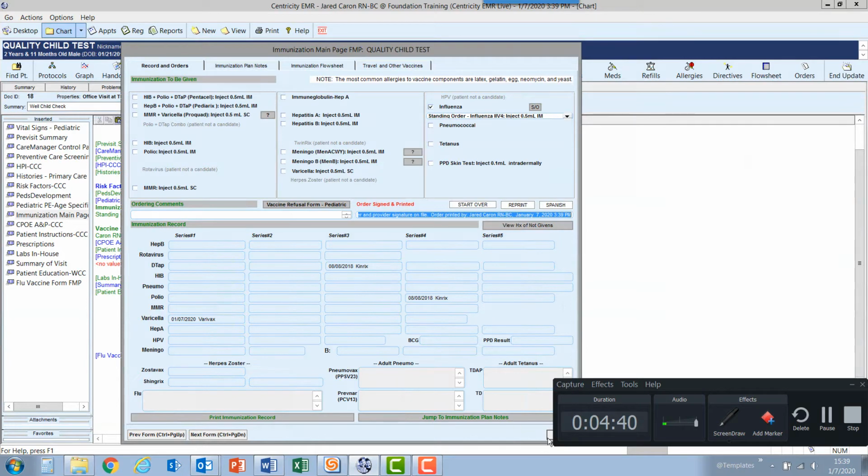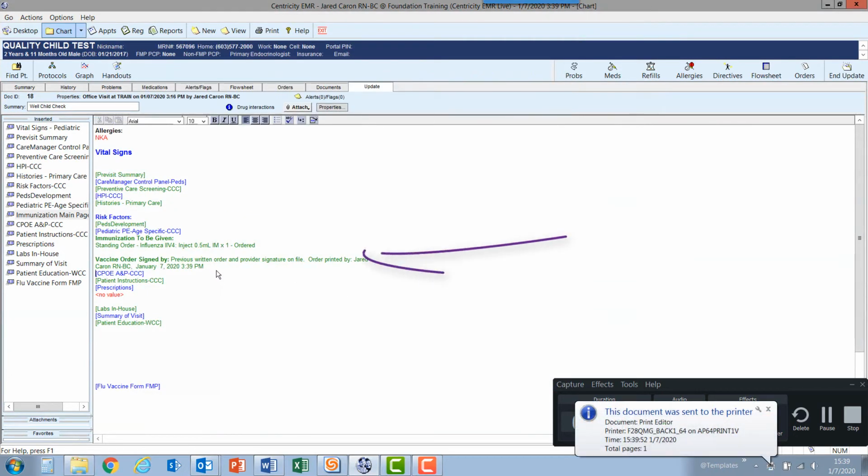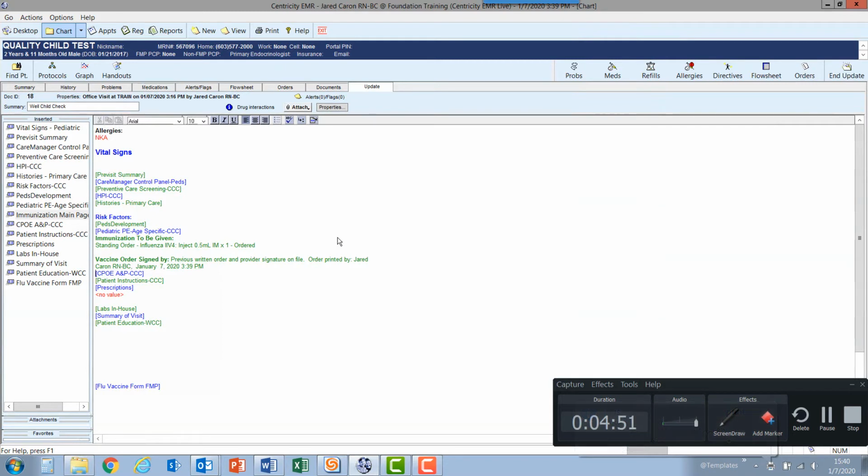Instead of saying provider signature, it says previous written order and provider signature on file, and that you printed the order. Okay, so I'm not ordering it per se. It's just saying that this provider signed the standing order previously. Exactly. Remember that the medical record's a legal document. If we say provider signature, it looks like I'm the one who ordered the vaccine, even if that's not really what happened. We don't want to put anything misleading in the chart because it could look weird later. So this is a little bit cleaner in terms of the standing order.